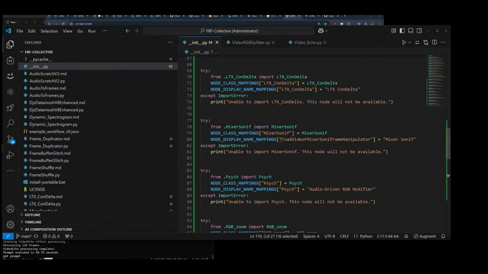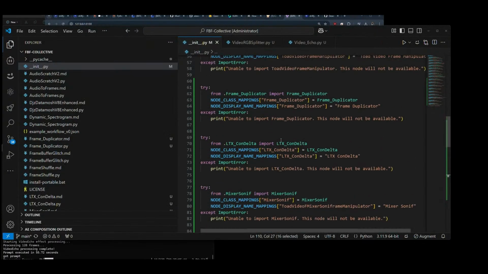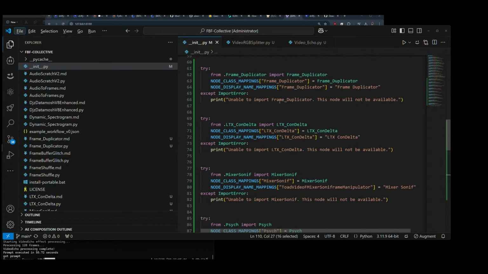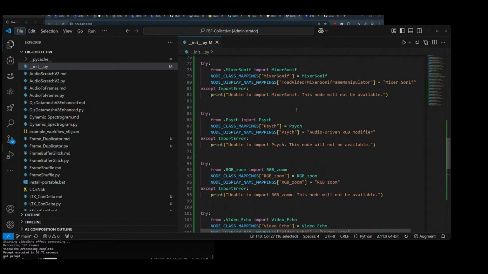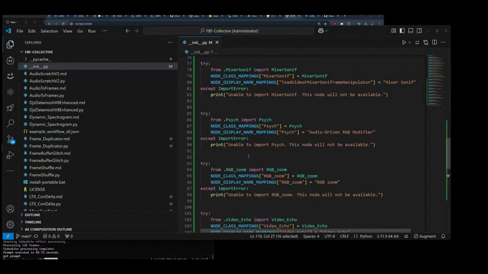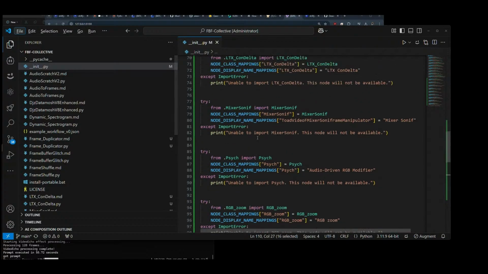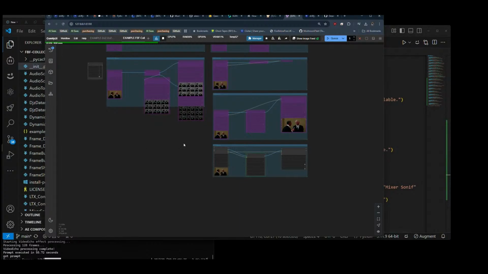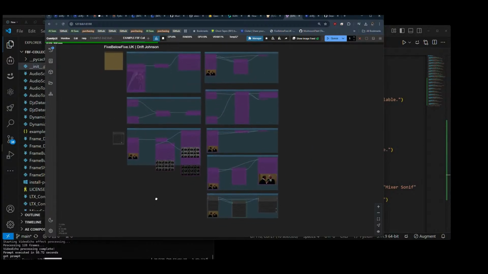What comes after RGB zoom? Is that all of them? I think that's all of them, isn't it? Splitter, echo, RGB zoom, mixer, no. We've got that done. It's just Con Delta that doesn't work. That would have gone here, but it's kind of like Con Delta is its own thing. Alright, let's put that back up there.